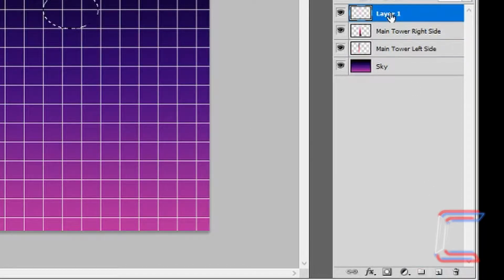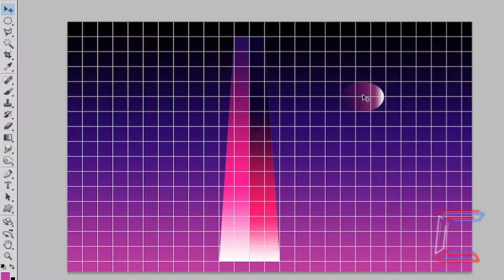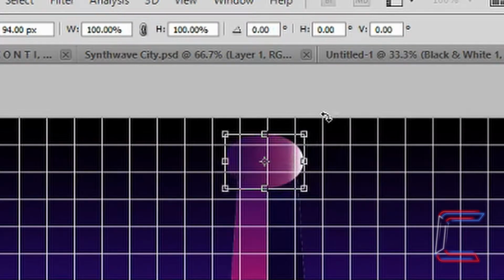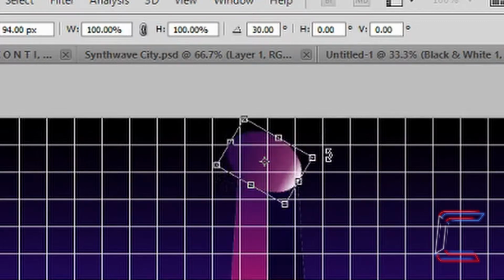Select a new layer. Rename this Tower Top. With the gradient tool selected, go to the central left side of the selection, hold Shift on your keyboard, left click on the mouse, drag across to the opposite side and let go. Select your Move tool, drag this to the top of your screen, press Ctrl and T on your keyboard to select the Free Transform tool, rotate your oval shape clockwise by 30%. Reduce the height of the oval shape by almost 30%.